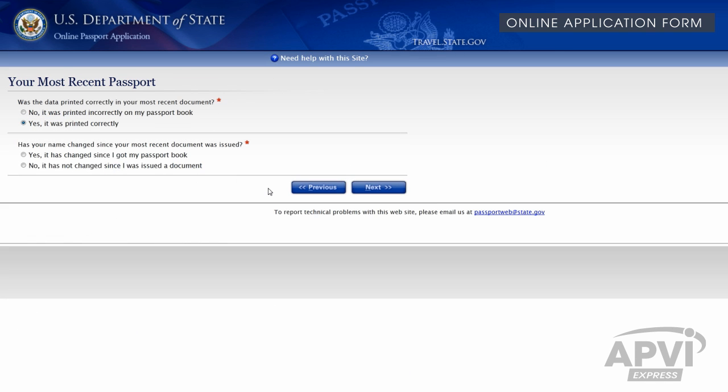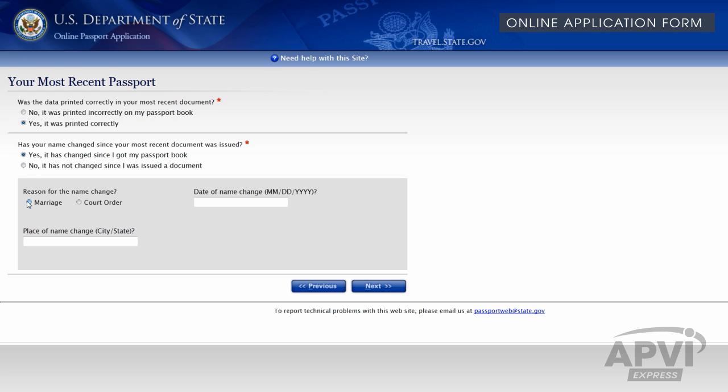When you arrive at your most recent passport page, as seen here, select the corresponding Yes option to indicate the name change, and make sure to fill out the fields below. Then click Next.